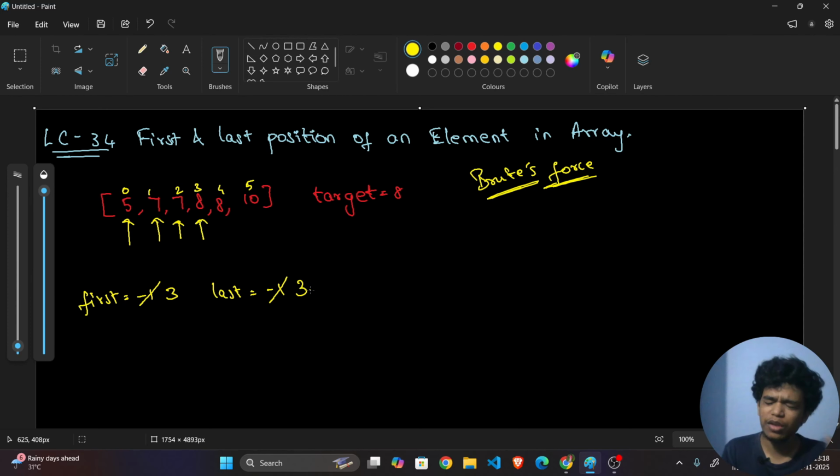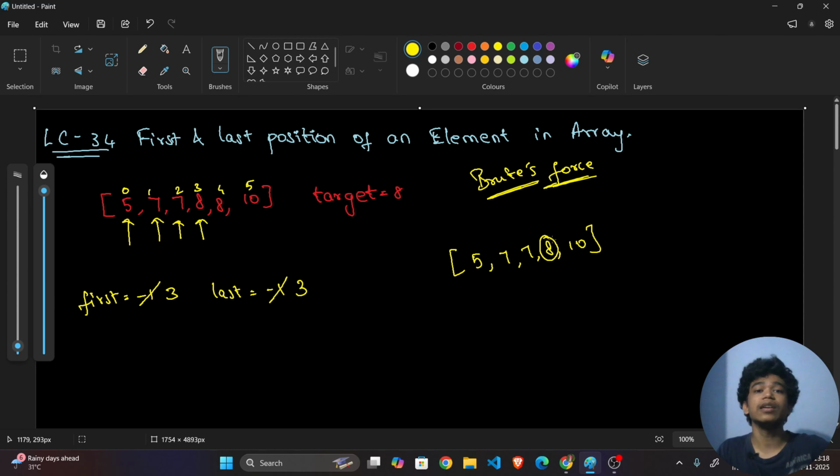You may ask why we are updating in the last. It is a first occurrence, right? Why are we writing in the last? Because in some cases it is like 5, 7, 7, 8, 10. Here this 8 is the first occurrence. This 8 itself is the last occurrence also. That's the reason why I am updating the last as well.